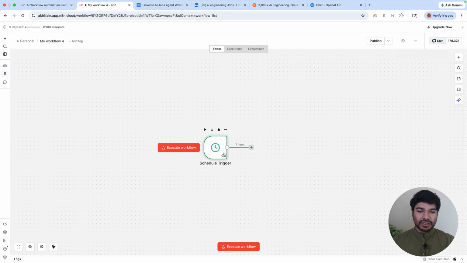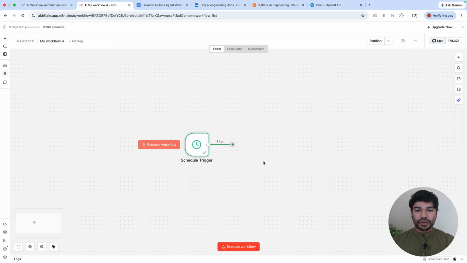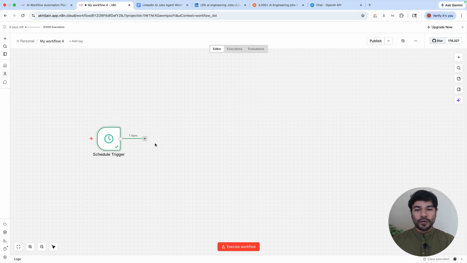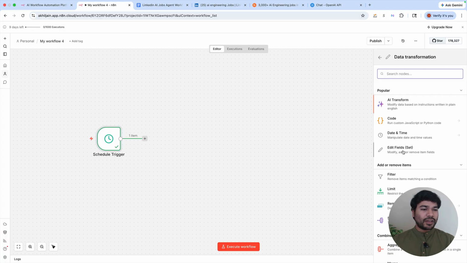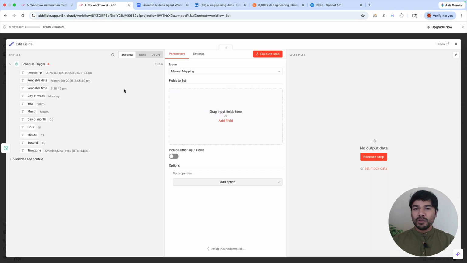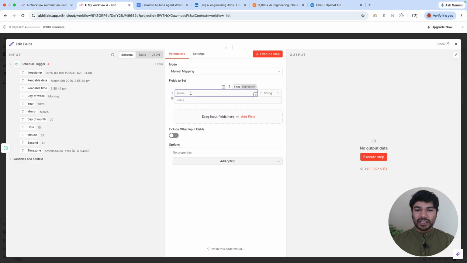Now close this and then you will be able to see schedule trigger. Now we have to provide that job feed here. So click on plus and then click on data transformation and then click on edit fields. Why? Because we want to add that particular field over here. So let's click on it and then you will be able to see a window like this. Now you have to click on add field, click over here and then let's give it a name, job feed.